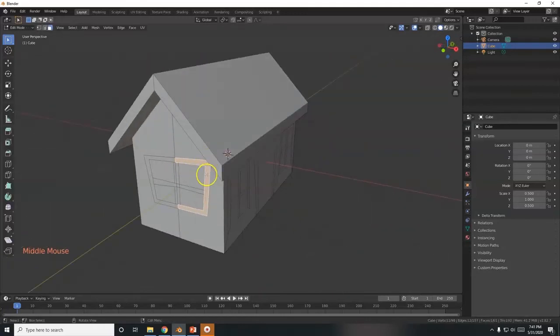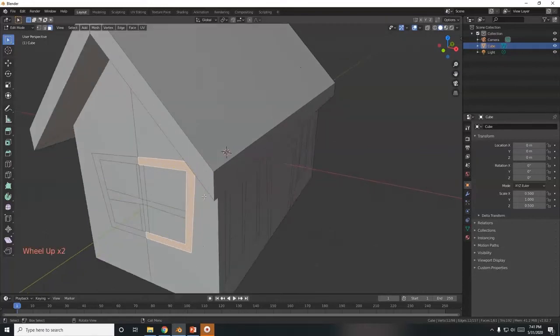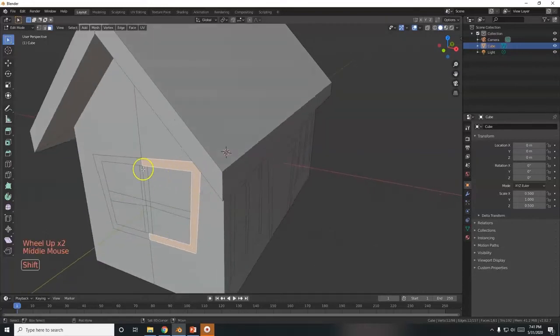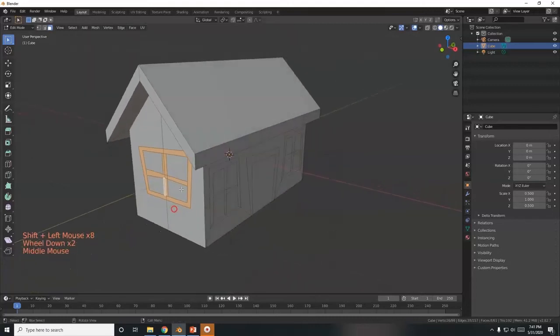All right, so I selected that face there, left click that one. I'm gonna multi-select the rest of them. So I'm gonna hold the shift key, left click this one there. Left click that one, left click that one. And I have to get these little segments in there. Left click, left click, left click, left click, left click. There we go. Now I'm going to extrude these out by 0.05 of a Blender unit. So just a little bit.